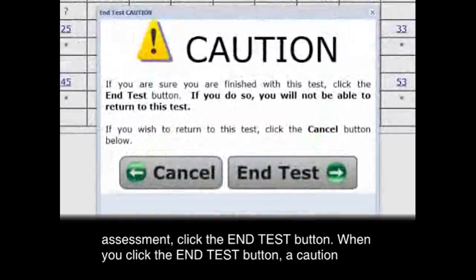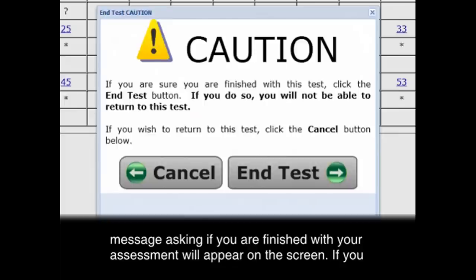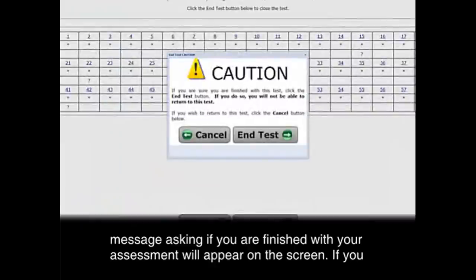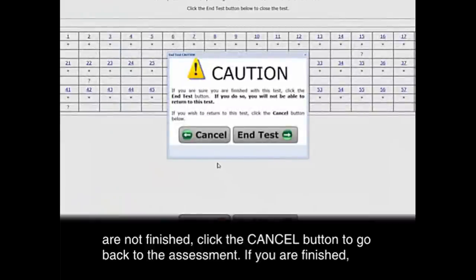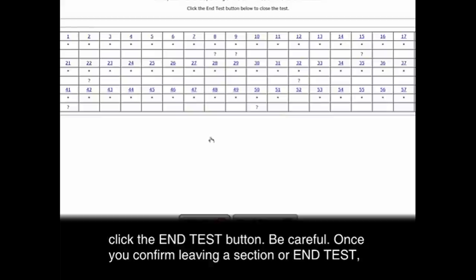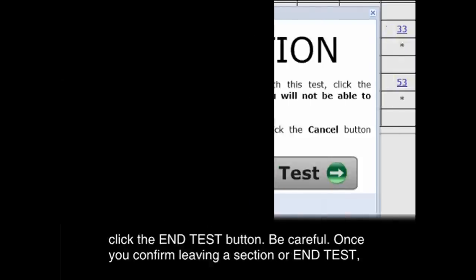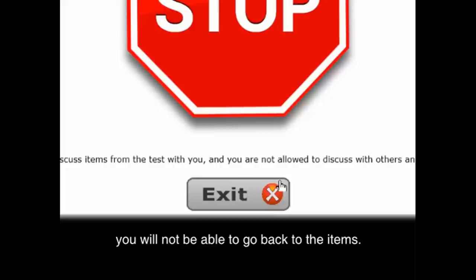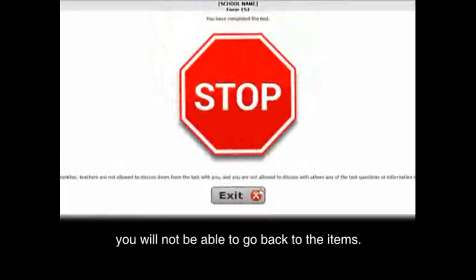When you click the end test button, a caution message asking if you are finished with your assessment will appear on the screen. If you are not finished, click the Cancel button to go back to the assessment. If you are finished, click the End Test button. Be careful. Once you confirm leaving a section or end test, you will not be able to go back to the items.